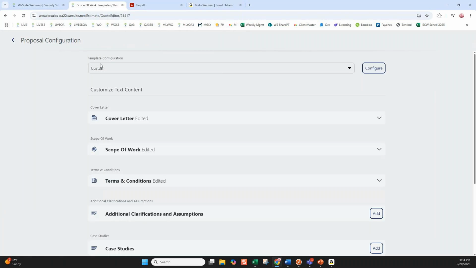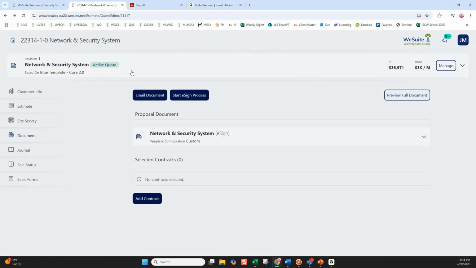All right, any questions about the editors? Because I'm going to move on to copying and pasting proposals, revisions, and showing options and finance options. So if we're good on the template editor, but feel free to throw anything into the chat.